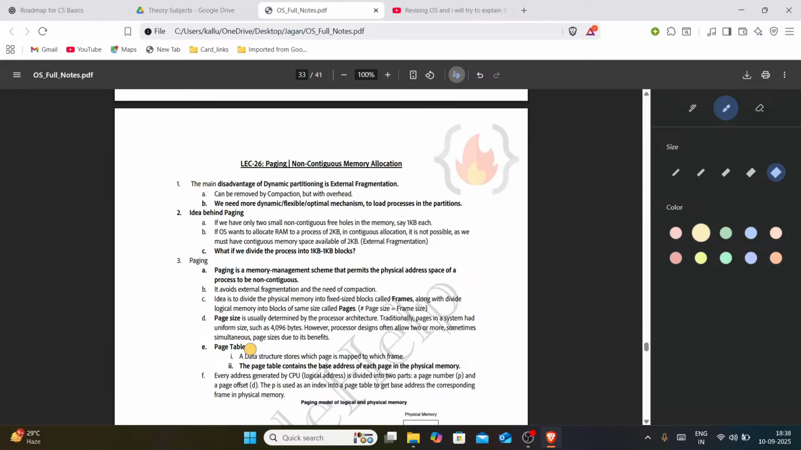The small parts of the process are called pages, and the partitions in the memory are called frames. We have to fit these pages in the frames. The main disadvantage of dynamic partitioning is external fragmentation. It can be removed by compaction, but with overhead. We need a more dynamic, flexible, optimal mechanism to load processes in the partitions.